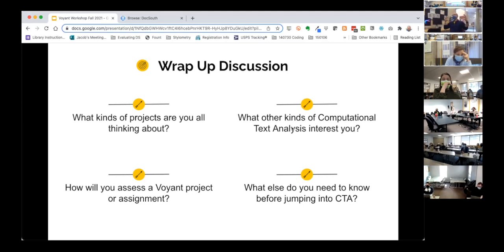So these are all just to kind of prime the pump, which I just did to kind of get us thinking about these sorts of things.